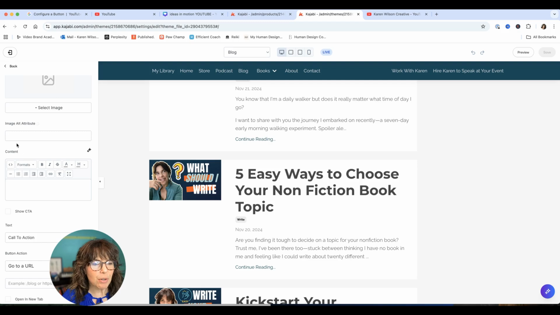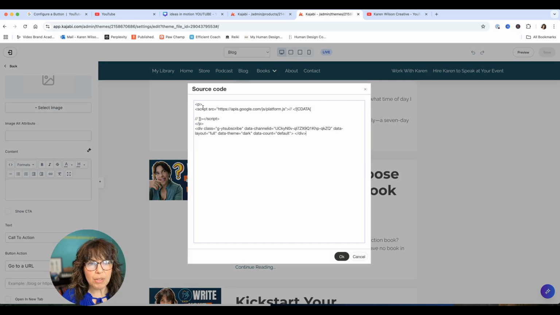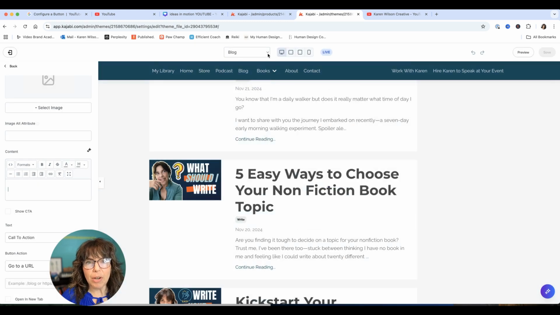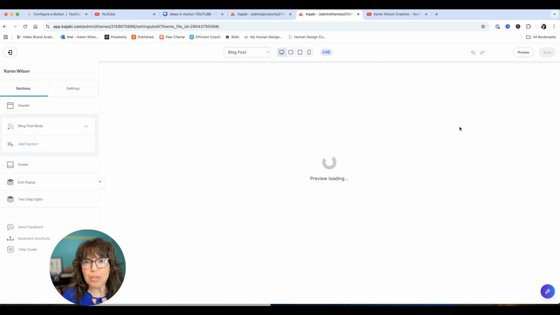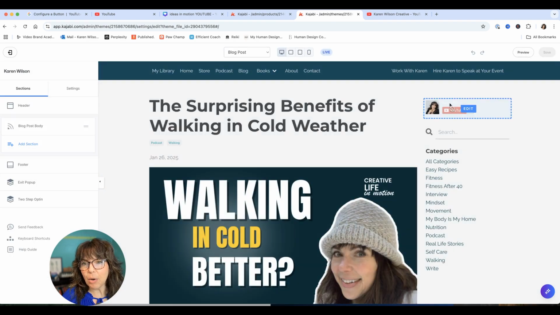But what you're going to do is you're going to go down to the content. You're going to click on these little arrows here, and that's going to bring up this page where it's your source code. And all you're going to do is you're going to copy the source code right on there. Okay, super simple. So you'll want to do the same thing for blogs, and you'll want to do the same thing for blog post. And then you're going to have this little widget up here if anyone comes in, they can go directly to your YouTube channel.